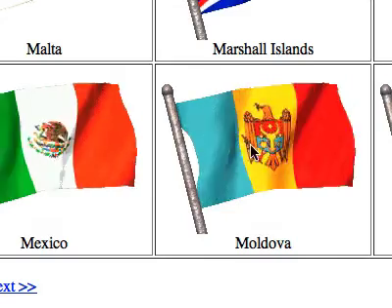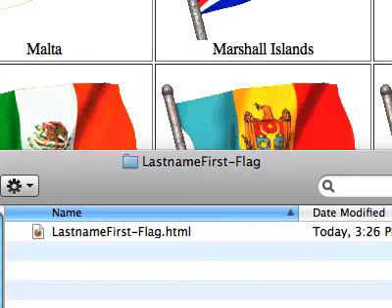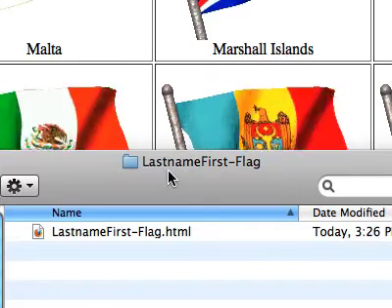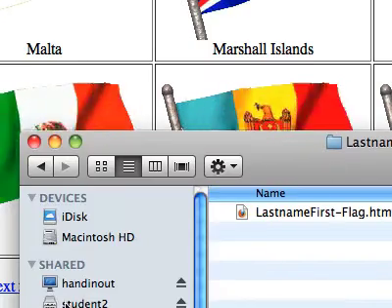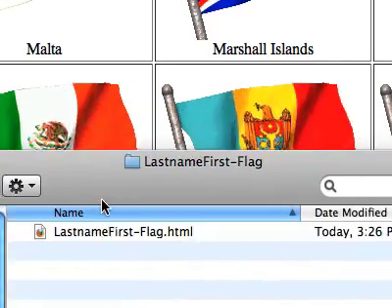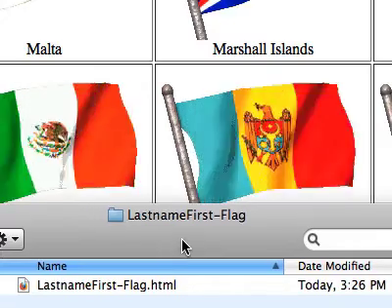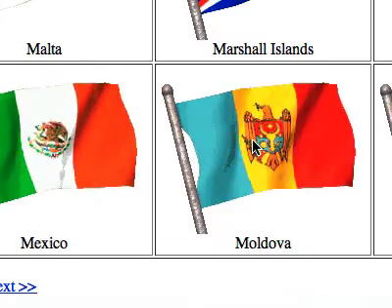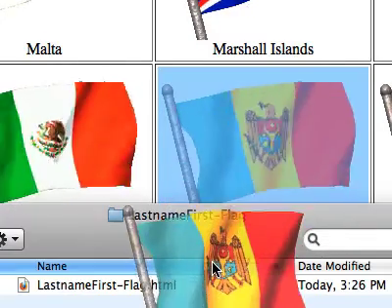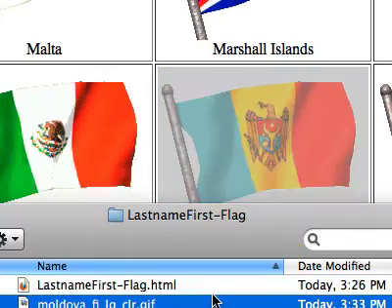So here's what I do. I find my folder that has last name, first name, flag on it. I may have to go through student 2, my name, my documents, but I found the first name, last name, flag folder. And I'm going to take this file and click and drag it to my folder with the flag in it.